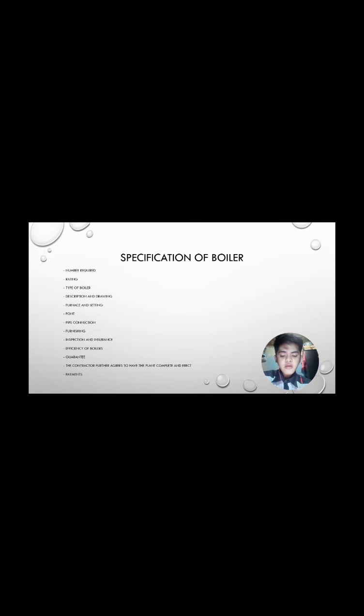Number 5. Description and drawings. Detailed description and drawings, tracing or print shall be furnished describing and showing in detail and dimensions every part of the boilers and appurtenances thereof.